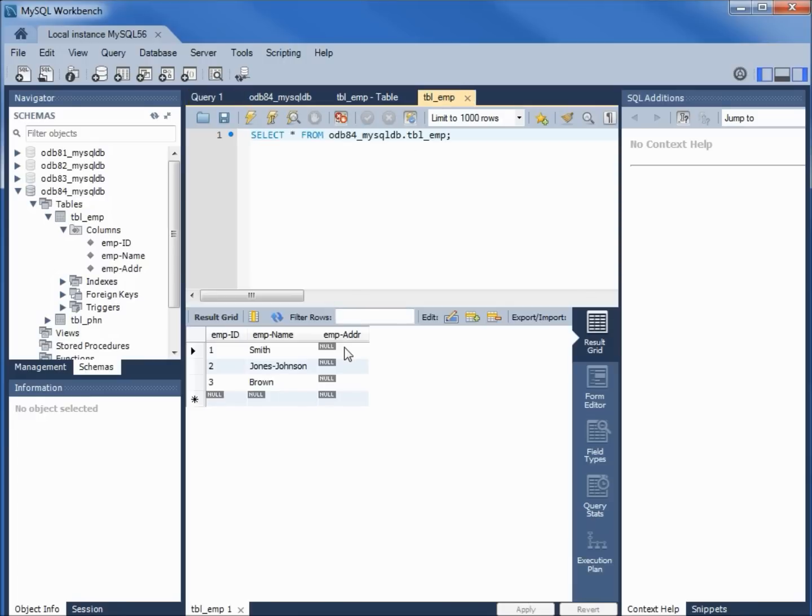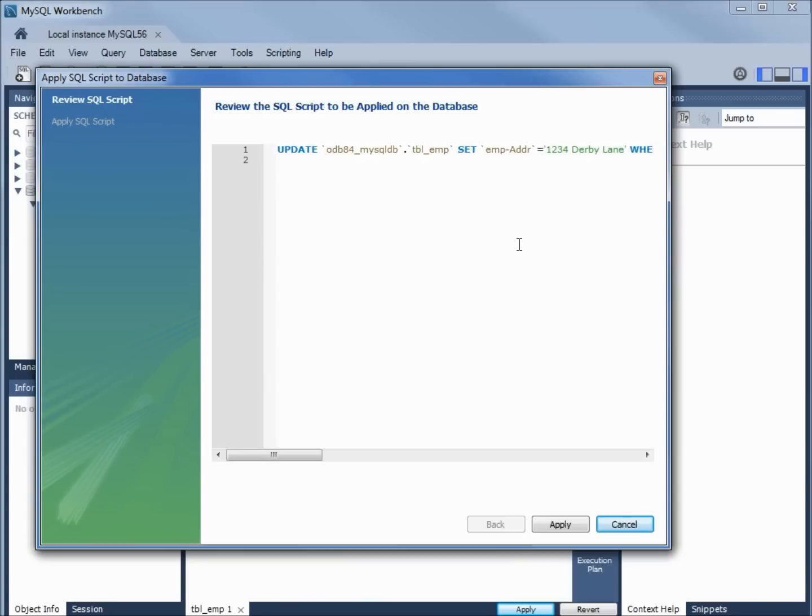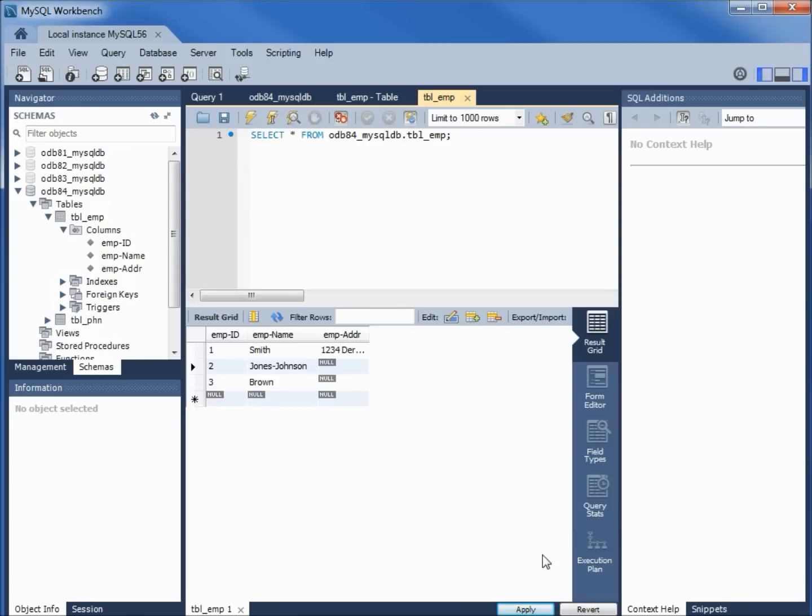And I want to add some data to this employee address. I'm going to type in 1234 Derby Lane. I need to tab out so I can apply this. Again, we see that it creates the SQL for this command. I'm going to select it all. Control C to copy. And cancel out. And I'm going to revert this back as well.